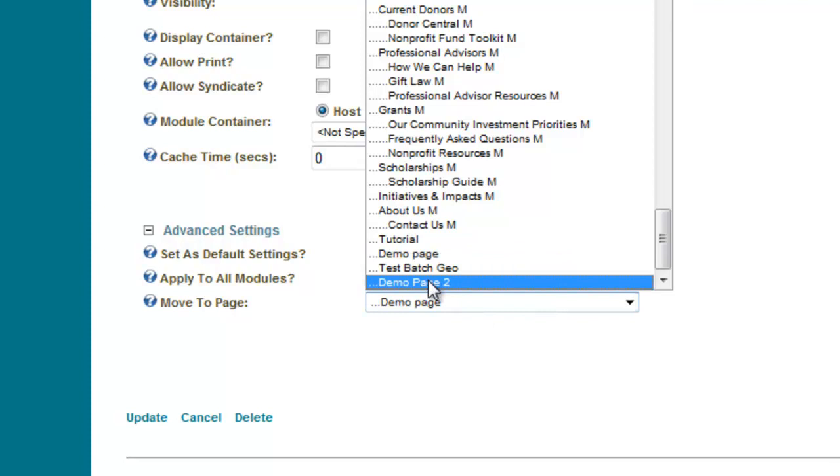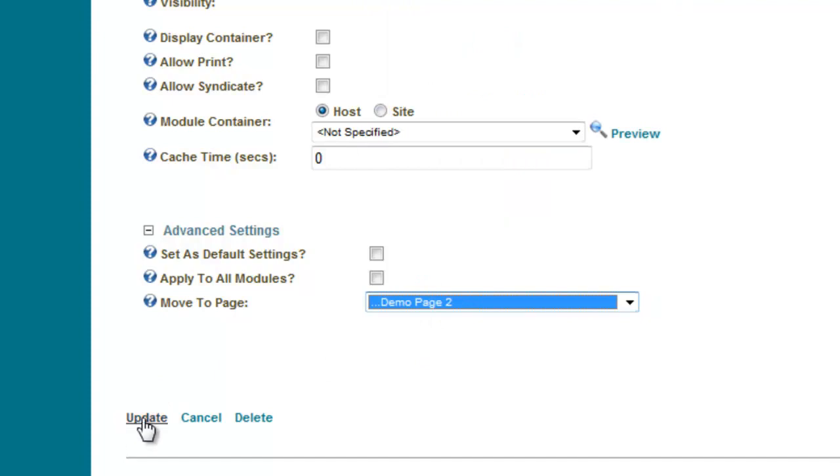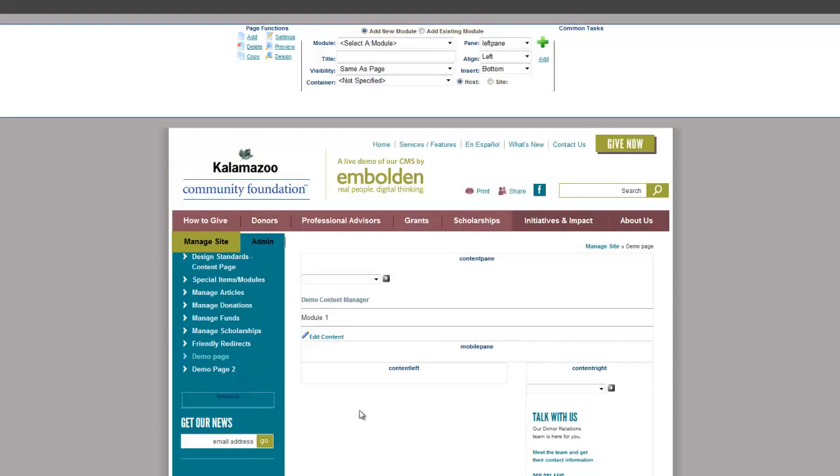You just choose what page you want. I see Demo Page 2. It's the very last page in there because I just created it. So Demo Page 2. Click Update. I've now moved that module 2 to Demo Page 2. If I click over here to Demo Page 2, I will see Demo Content Manager 2 right in there. So that's moving modules. You can move from one pane to another, move up and down within a pane, or you can move from one page to another.